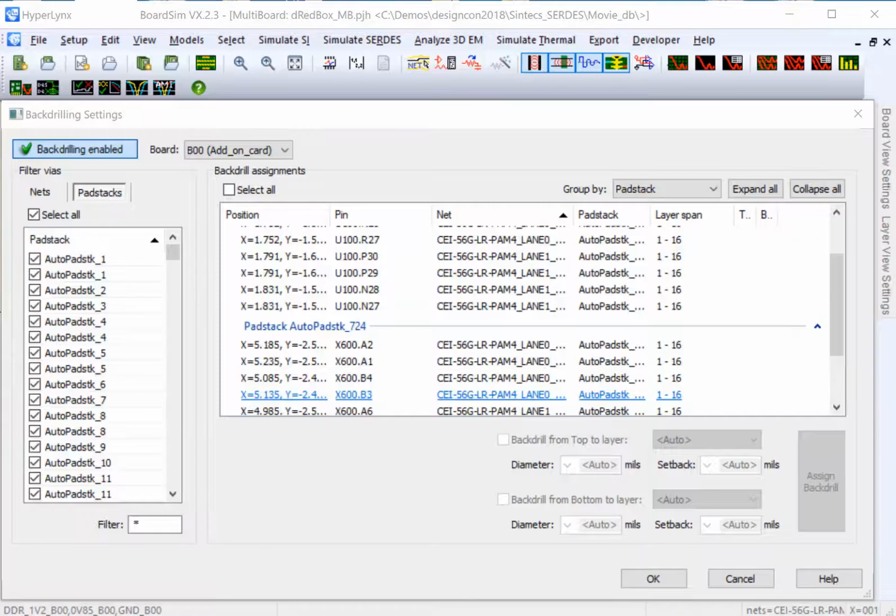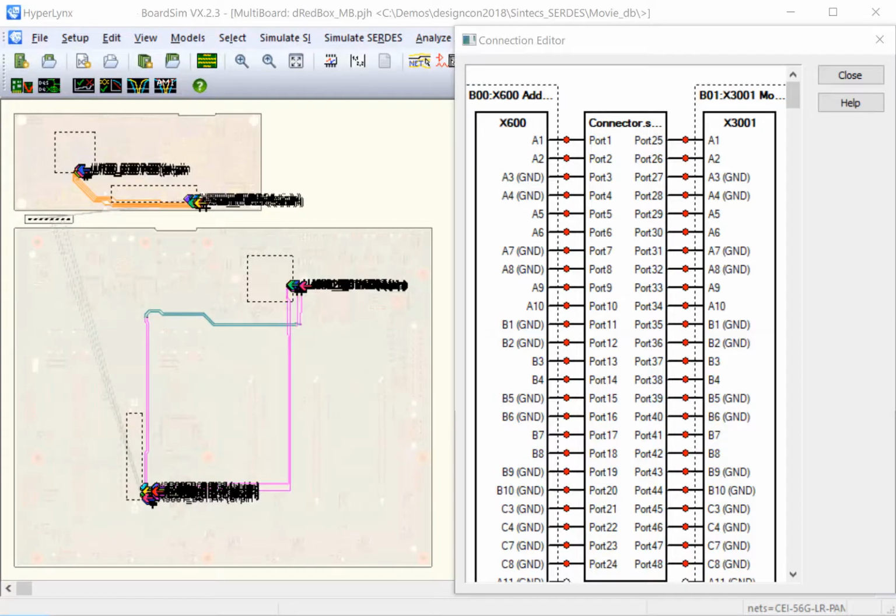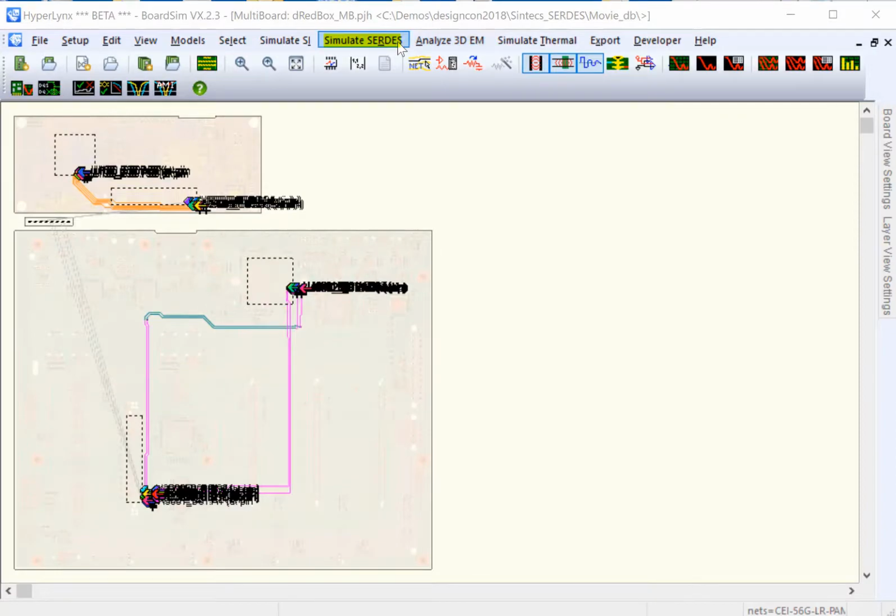With the new multi-board features, we can view both the daughter card and the motherboard stack-ups for this project, as well as the backdrilling settings for each individual PCB. The connection editor dialog shows the ports for each respective board. Now we are ready to run the SerDes batch wizard and see if our nets are in compliance.